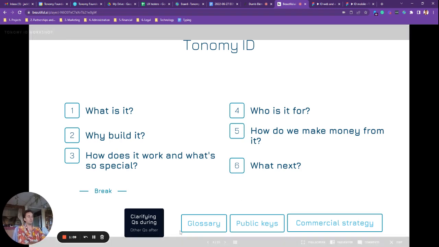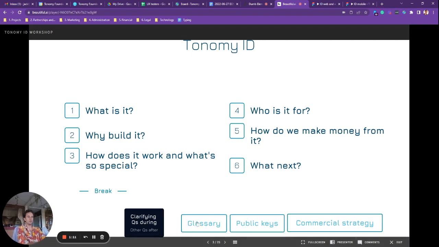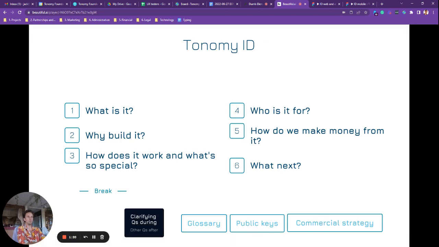There is a glossary that's in our Notion site now. You can find it by clicking here. I've sent everyone the pre-work, which is to understand public keys. That's this. And our existing commercial strategy. That's here.